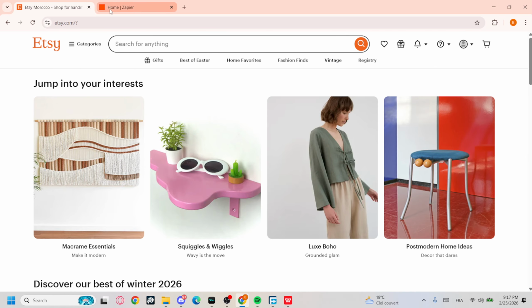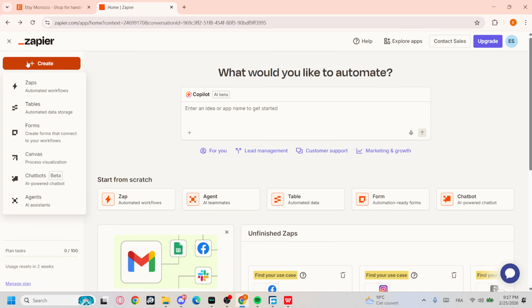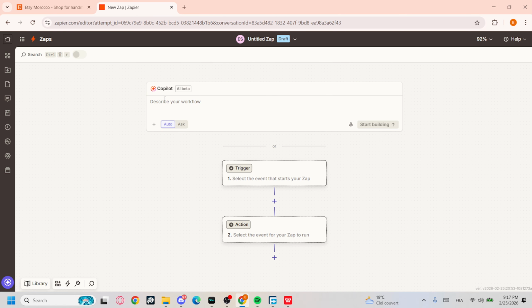Also, you can integrate them or connect them by going with Zapier, right? So you will need to go with the create option right here after creating an account or logging in with your account, of course. Create, then just go with the Zaps option. It's the first option right there on that menu, and after that you will need to choose if you want to use the AI or just go manually.